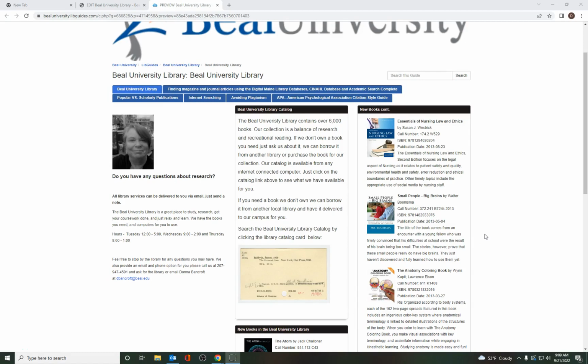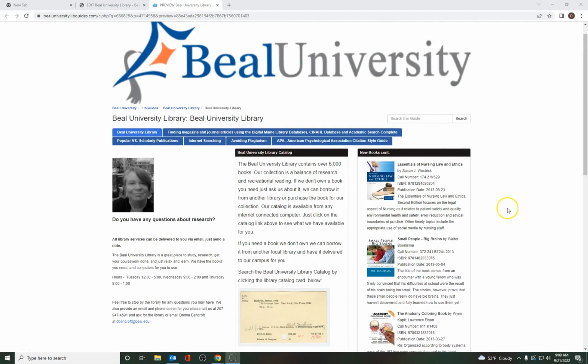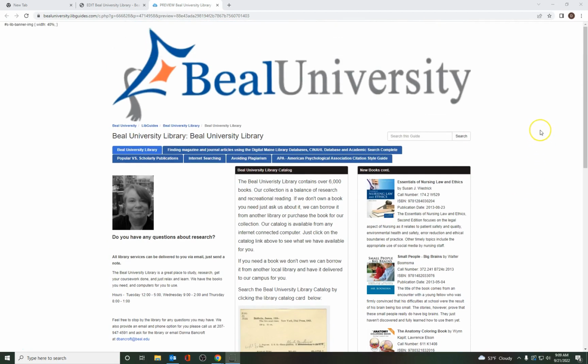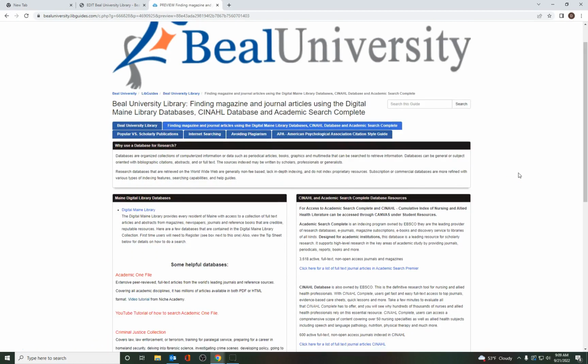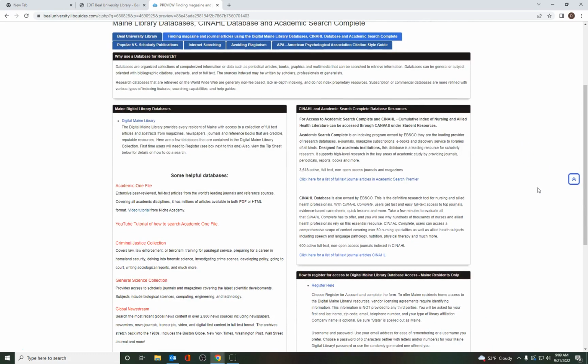Today we're going to talk about how to find sources for your research, and I'm going to go from our library webpage or our library guide, and I'm going to click on Finding Magazines and Journal Articles using the digital Maine library database. When I click on that link, you'll see there's lots of information on this page for you. And the Maine digital library databases are a set of databases that are available to all of us, and they cover a wide variety of topics.